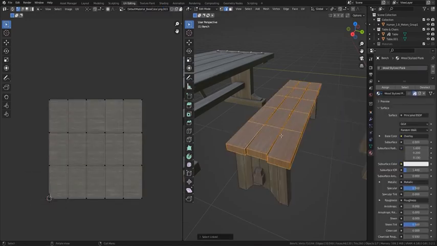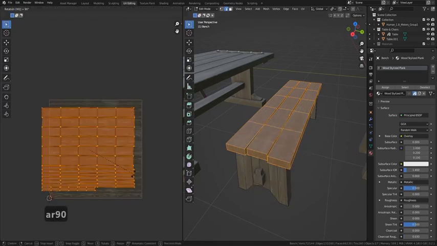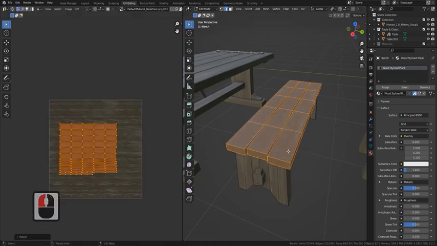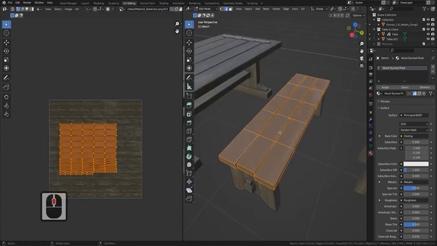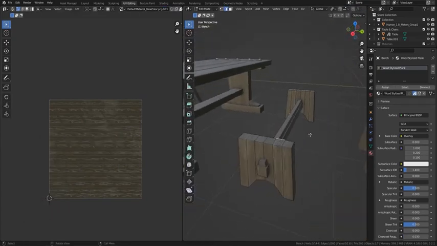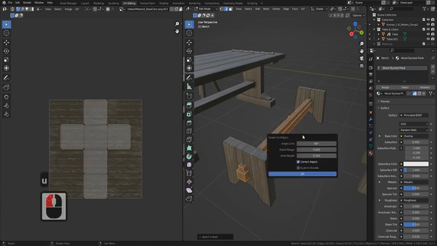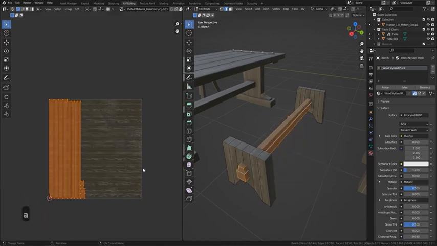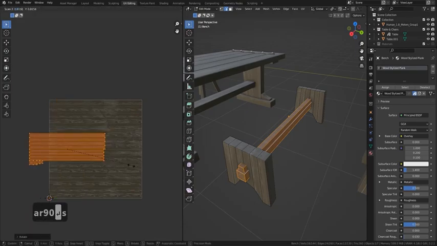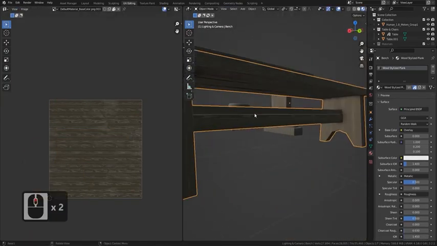So, grab all three. U, Smart UV Project, A, spin them round, S, bring them in, and there we go. And you can see just how quick you can move along with it. Press H just to hide everything. And now let's see, well, first of all, we'll do these because we know these will work out okay. So U, Smart UV Project, A, R, 90, press the S button, G, bring it in. There we go, they're absolutely fine.